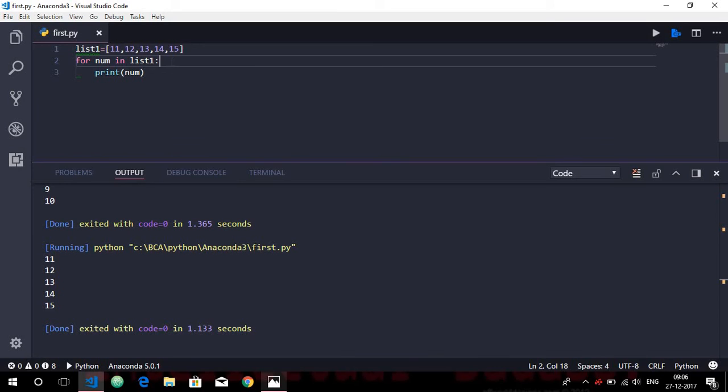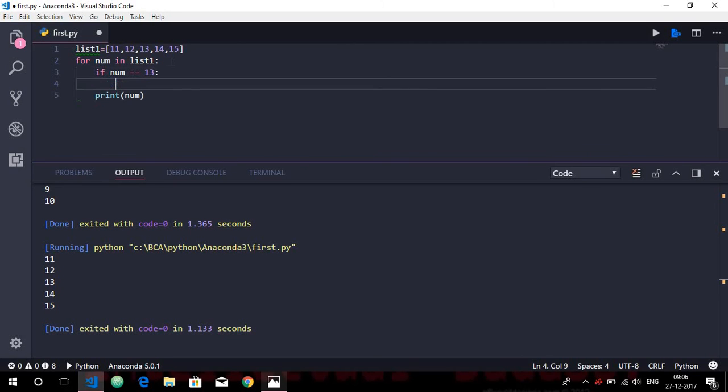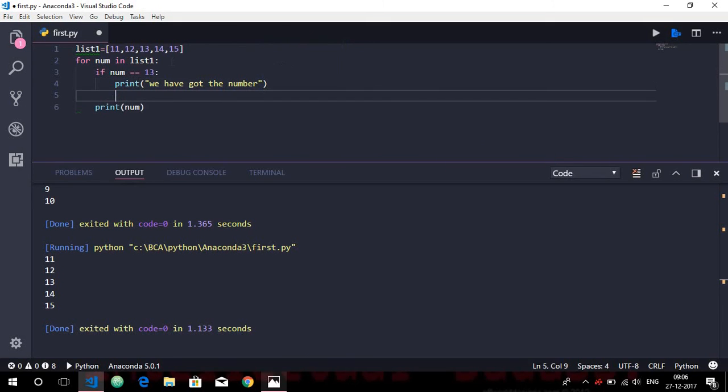There are some situations when we need to find a specific value in the loop and ignore the rest of the values. The break keyword is used in such cases. So I'll just create an if statement saying if the value of num is equal to 13, I'll print out the message saying we have got the number, and I'll not loop through the entire sequence again. So I'll just break the execution using the break keyword. A break keyword is used to stop the execution of the loop.